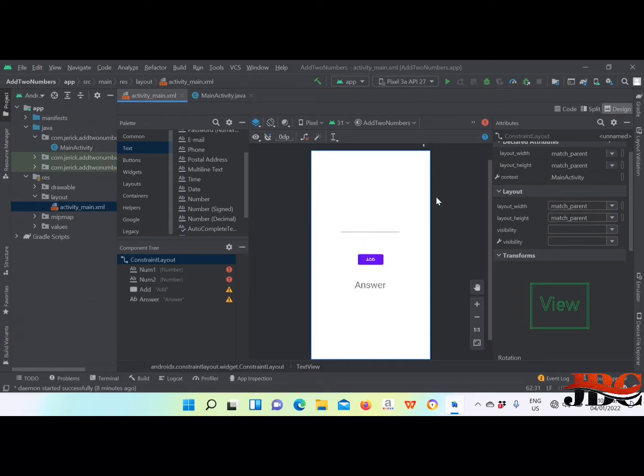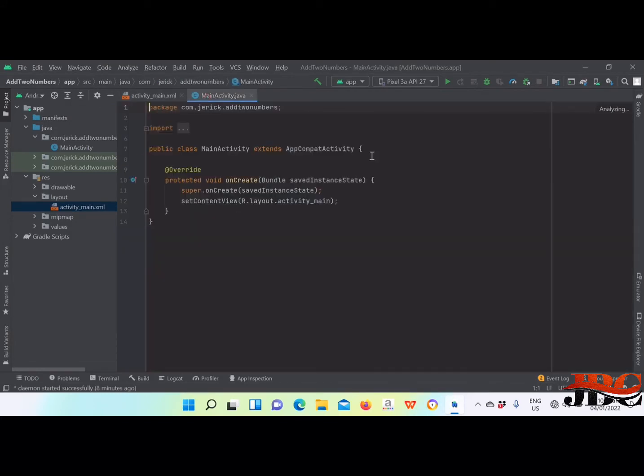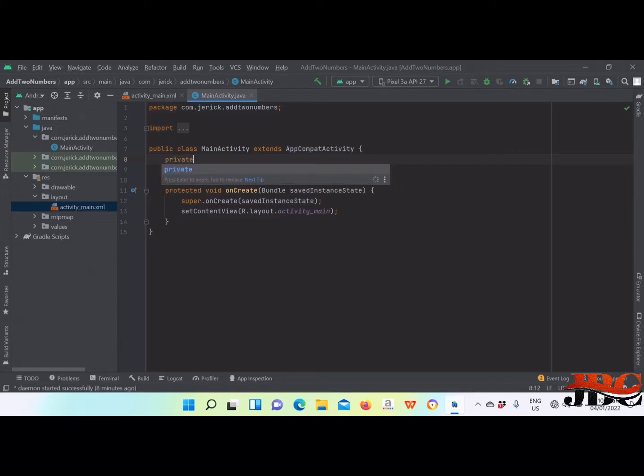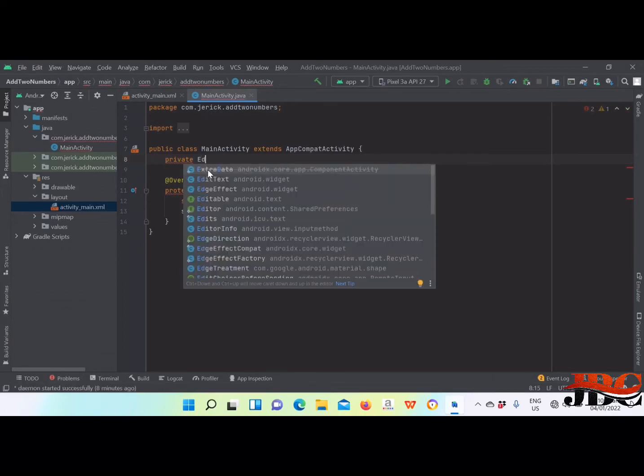Now we have created our layout and added an ID to each one of them. We can now go ahead and write our Java code to add two numbers and show its answer. Click on the MainActivity.java and create variables for each of these widgets. To create a variable, we need to call private because we do not want this variable to be accessed in other Java files. Then type EditText.